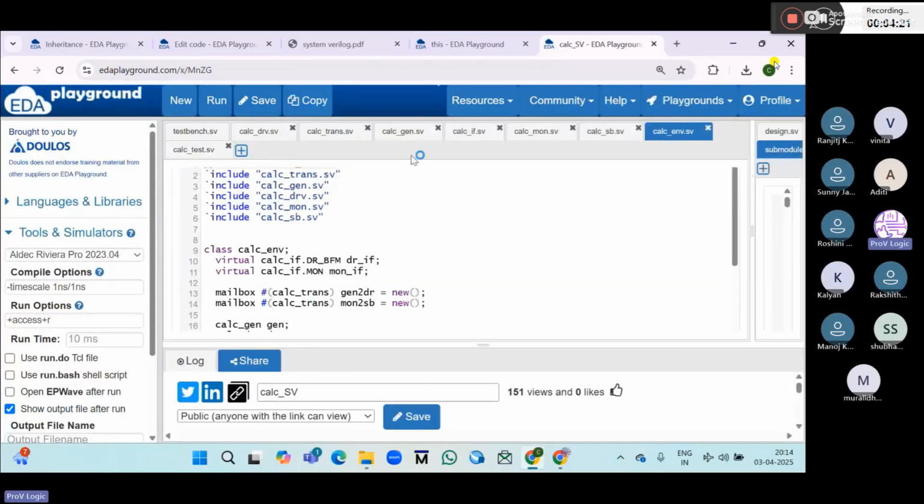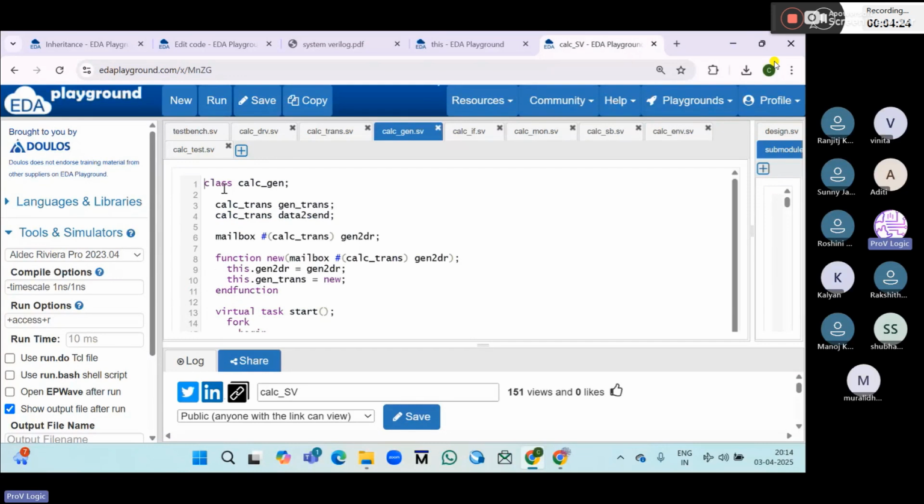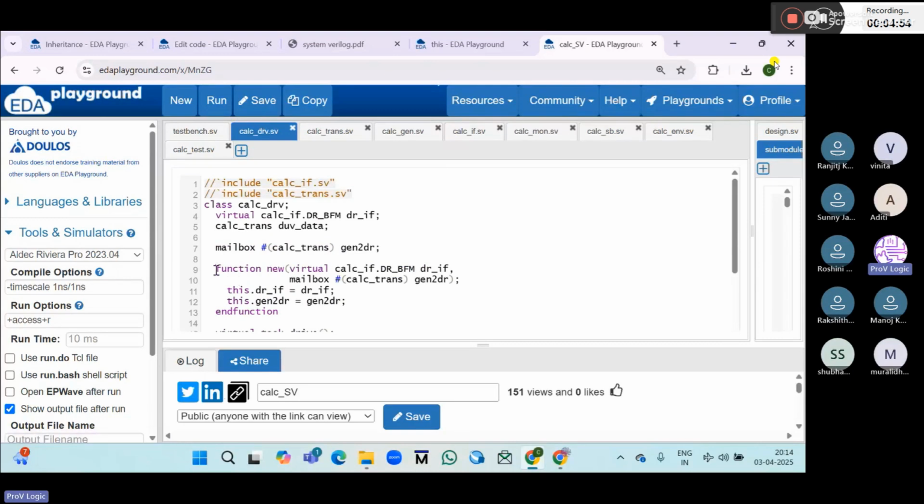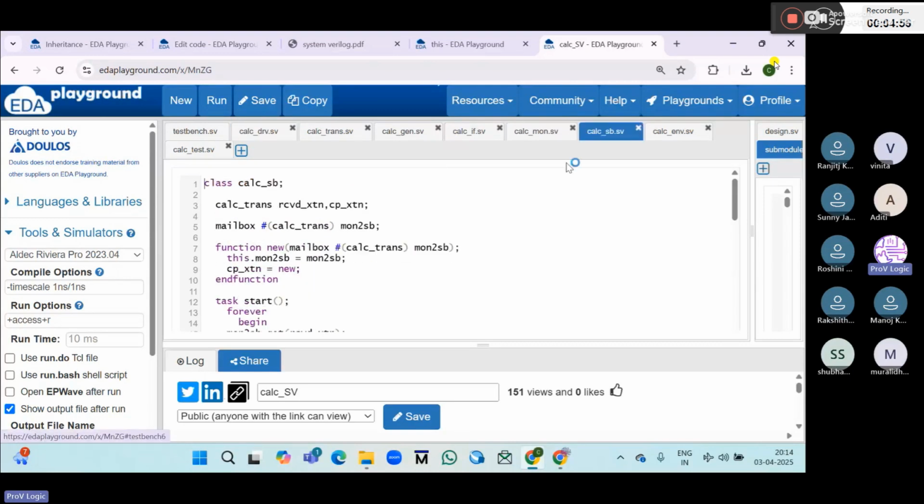Suppose it's the generator class. So we have written class, name of the class, and on the eighth line if you see function new. New is the create method here. To create the generator we use the new method, so we write the constructor in the form of a function. That's what we call a constructor. To create every class we need to write this constructor. Even for monitor function new constructor, for driver function new constructor, and for scoreboard function new constructor.